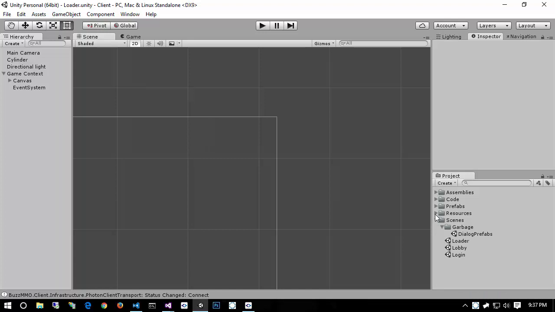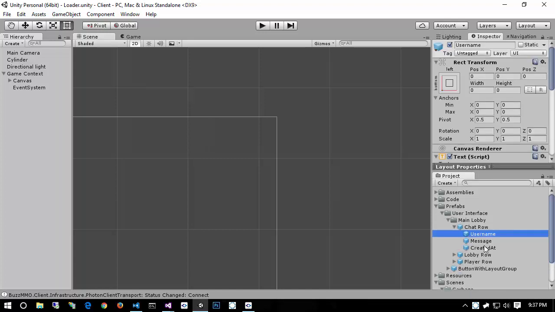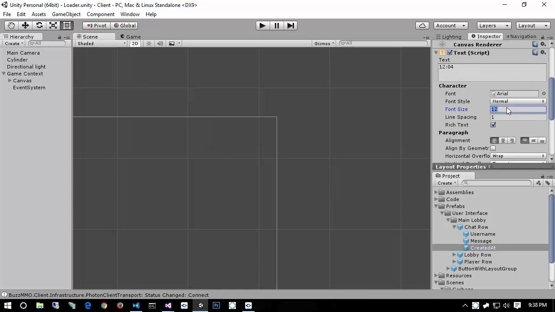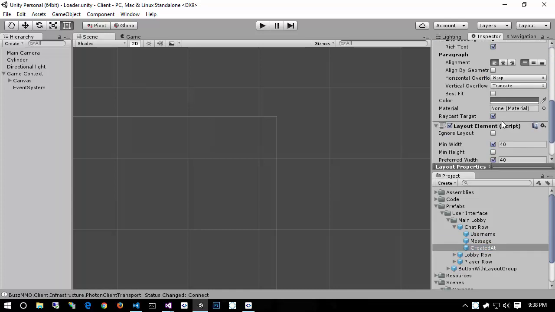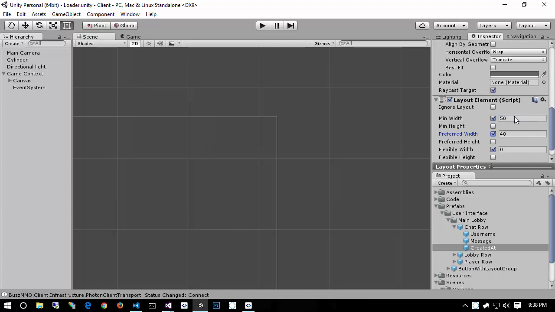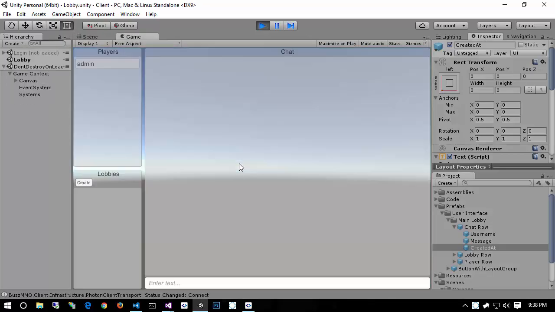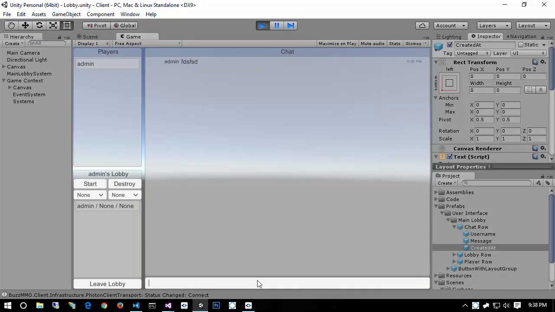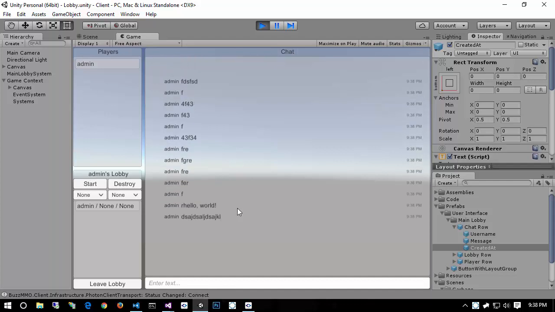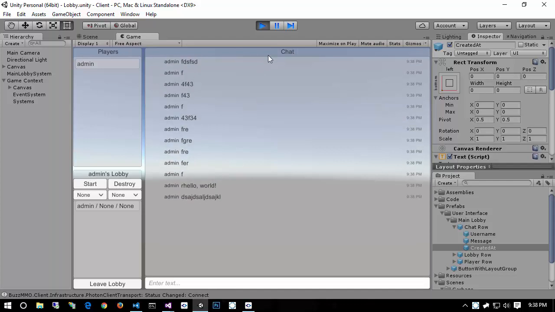So I wonder if we could do that straight in the prefab itself. Let's open up the chat row, go to the created at, and take the font size down to 9, and then bump its min width and its preferred width to 50. And we don't have to do any applying prefabs because we modified the prefab directly. And now we can hit play, hit admin, create. Oops, we didn't even need to do that. And that looks better. Still doesn't look great, but it looks better.